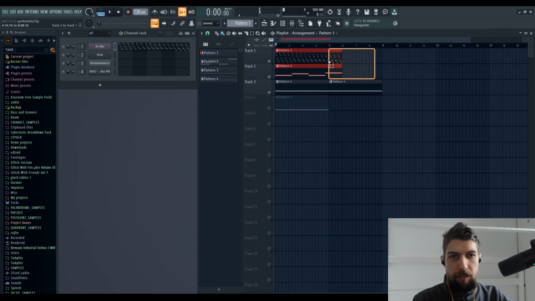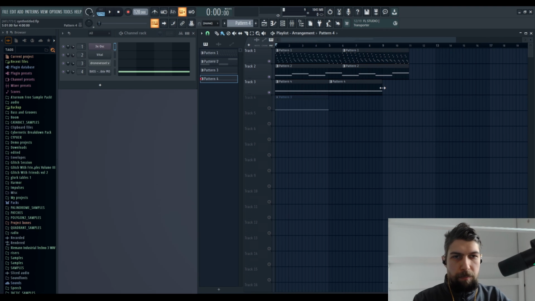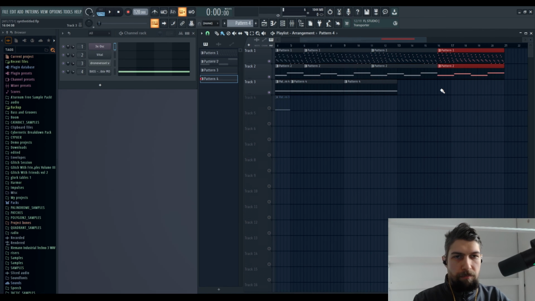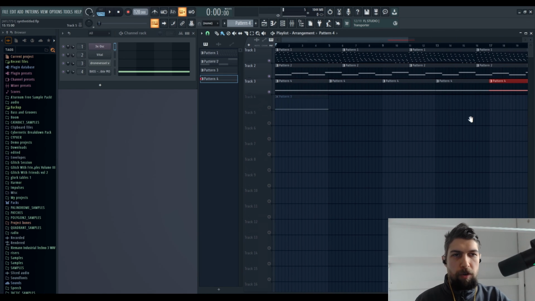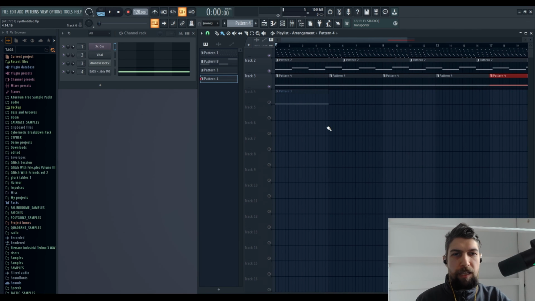This is good. I'll continue with that. As you can see, this pattern doesn't align with the rest of the patterns, and that's fine. We'll make one more here and they will start aligning again.